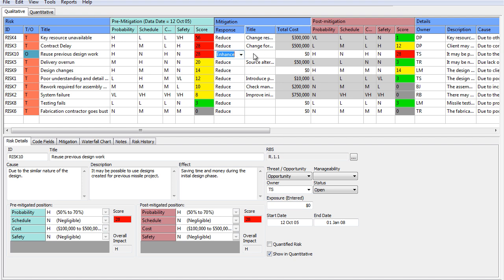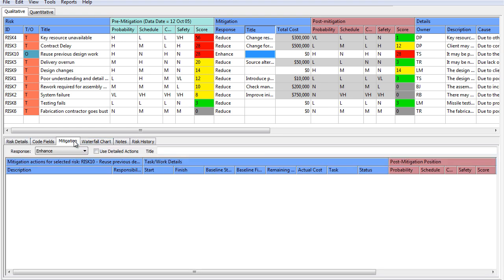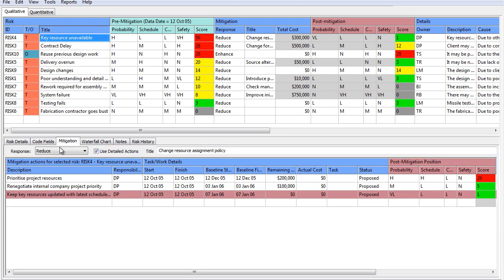Now you've got some mitigation responses as well. You've got a mitigation tab down here also. So there's a check mark button to use detailed actions. So I can come through here and put down detailed actions in terms of my mitigations as well. It's really important to track your mitigations on this. We'll go into that in more detail as well.